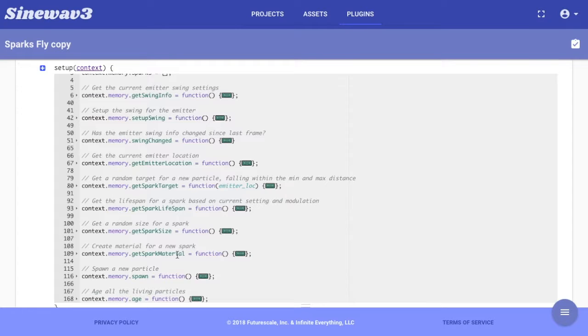Get the spark material. We create a unique material for every spark because we're going to individually manipulate the emissivity of them. Basically, we're going to put a texture on there or a color on there, and we're going to say that it's emissive, and we're going to change that emissivity over the lifespan with a curve. So not only are we going to be moving things with curves, we're also going to be changing the appearance of things with curves, with easing curves.